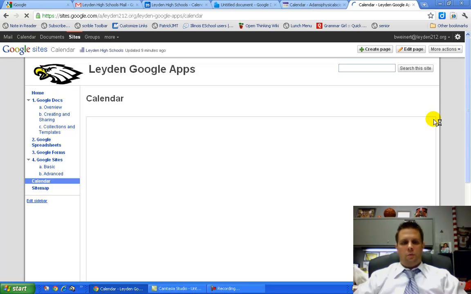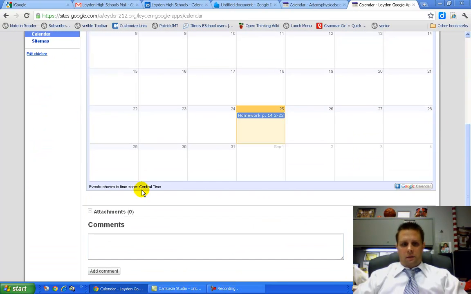When you're on your actual page that has the calendar embedded, you'll actually see what time zone that calendar is being displayed in. If you don't choose the user settings and set them to Central Time, I believe the default is Pacific Time.